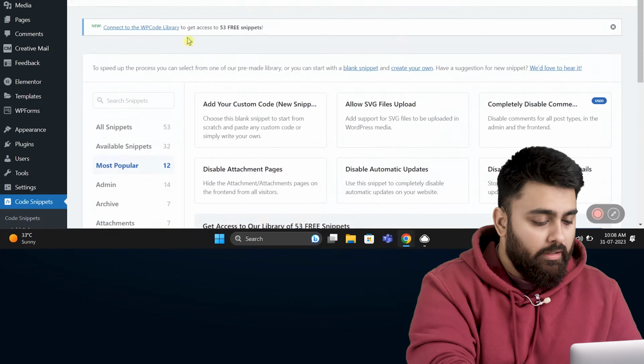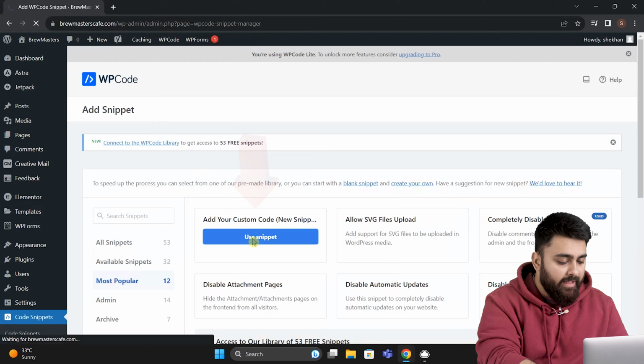But what if you want to add some code that you found in some other blog or some other site? You can do that as well. So let's go back, then click on blank snippet.